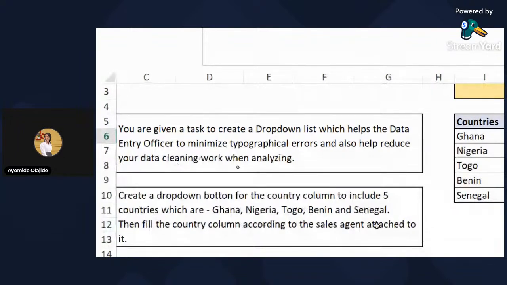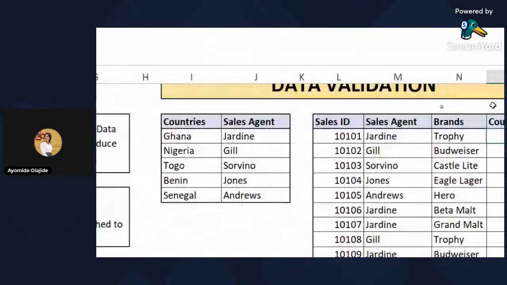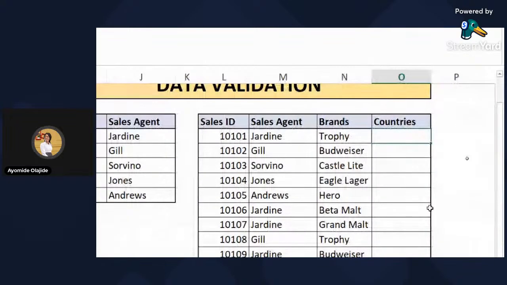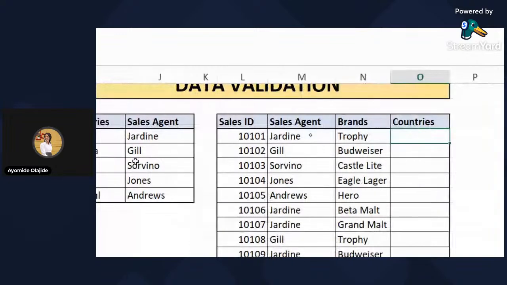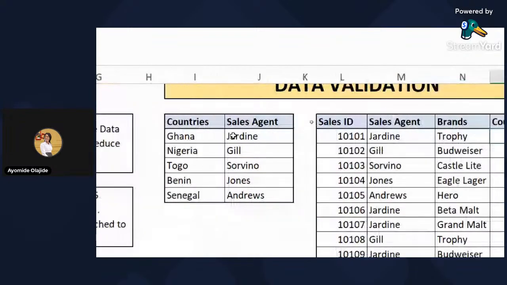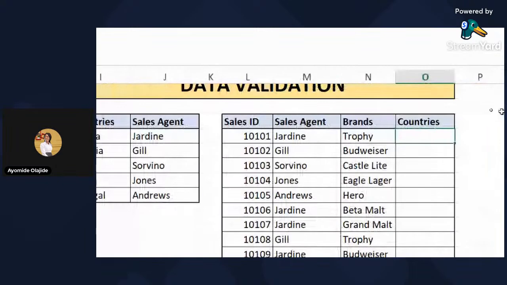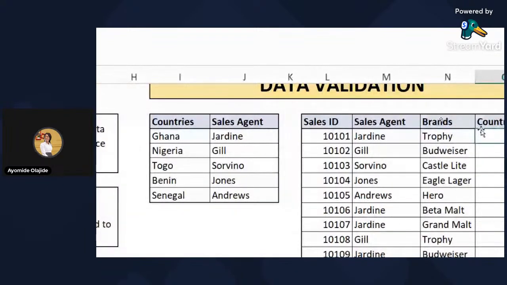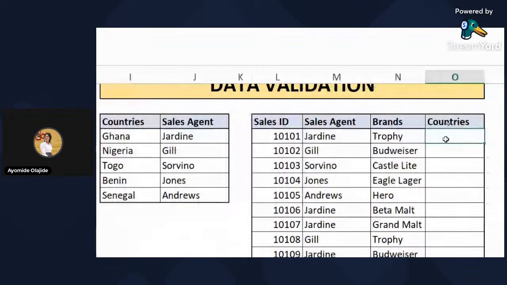Okay, so this is the table now. We have a table here. This is the country. What we want to do is whatever country each sales agent is from, just fill it in here. So we can see that for the first one, Jardine, wherever you come across Jardine, you fill Ghana because Jardine is from Ghana. But then we don't want them putting the wrong things in. We don't want them putting any other countries aside these 5 countries. So we want to create a drop-down list for them. That is what we want to do here.